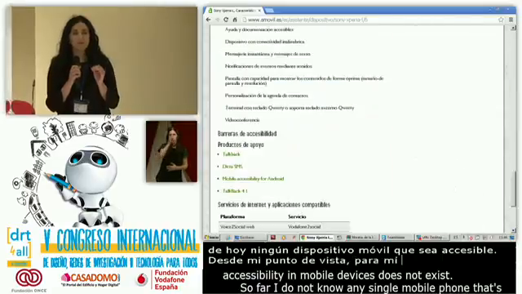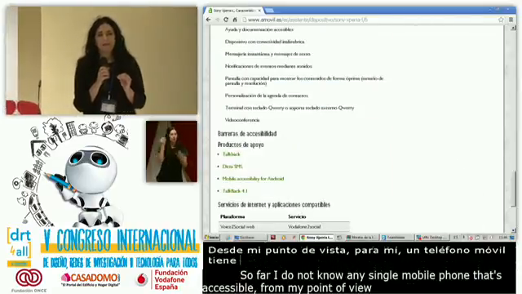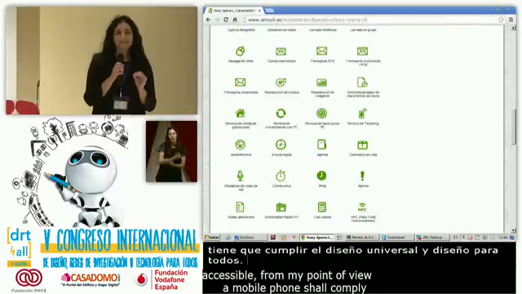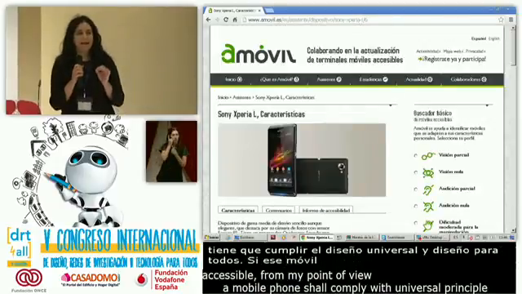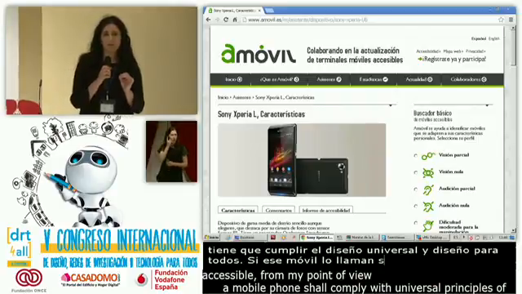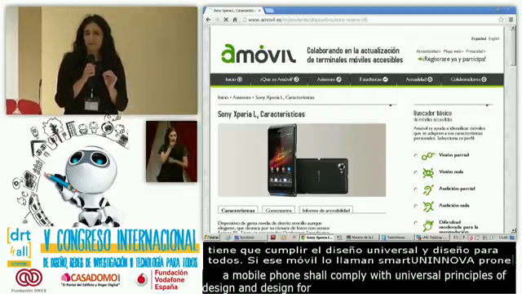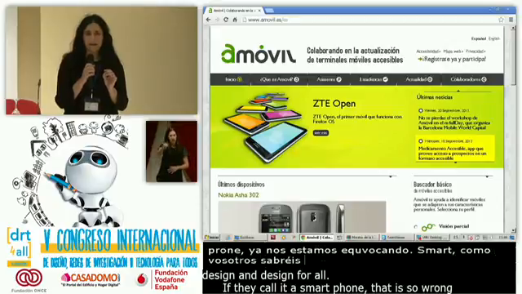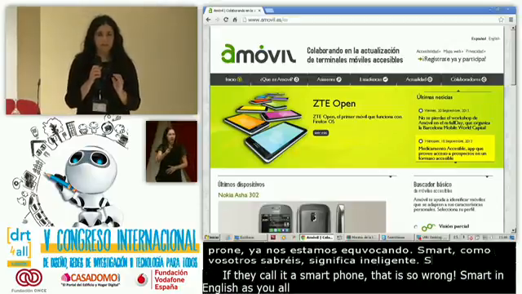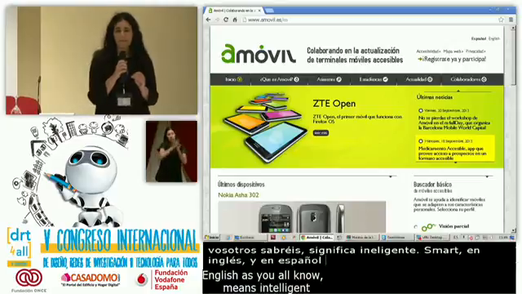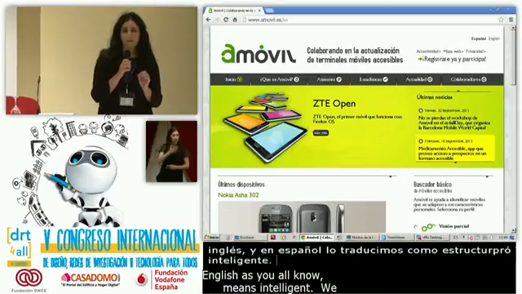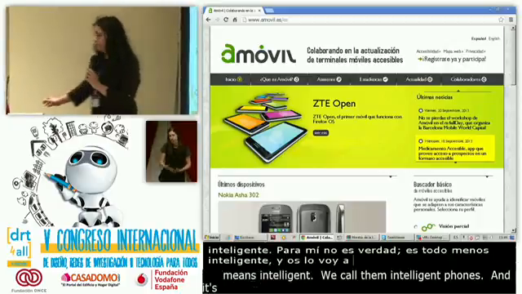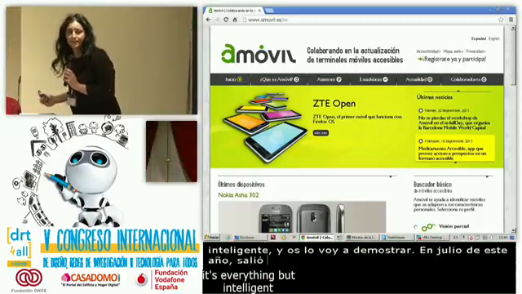From my point of view, a mobile phone shall comply with universal design principles and design for all. If they call it a smartphone, that is so wrong. Smart, in English, as you all know, means intelligent. We call them intelligent phones, and it's everything but intelligent. And I'll prove this to you.